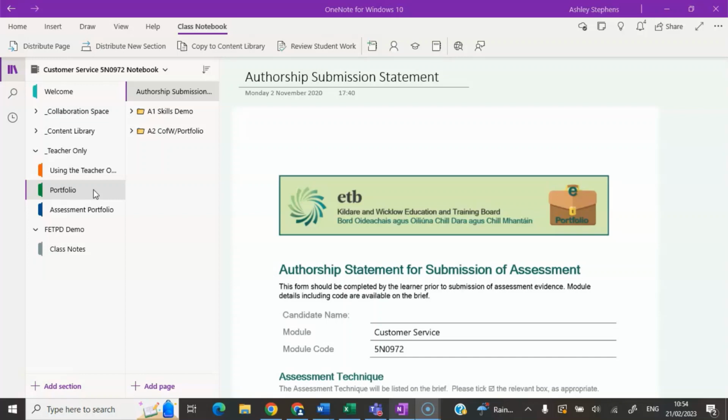So for example, with this, I can send the entire portfolio to the student section, which would mean they will get the authorship submission, they will get the first assessment, the skills demo, and then the second assessment, the collection of work. But if I do that, they get access to all of it at the same time. So depending on the course or the students that you're working with, that may or may not be a good idea. But I'm going to start off by showing you how to do that anyway.